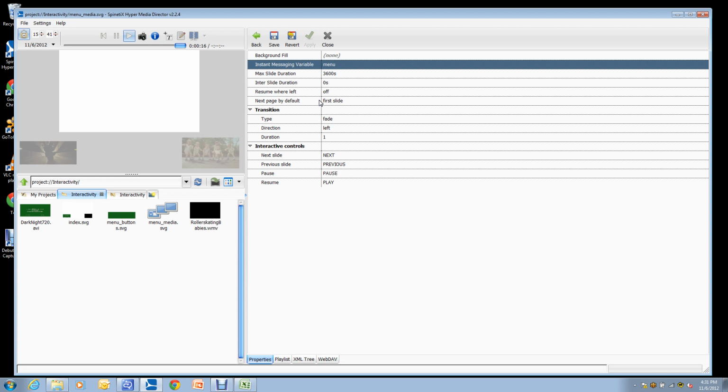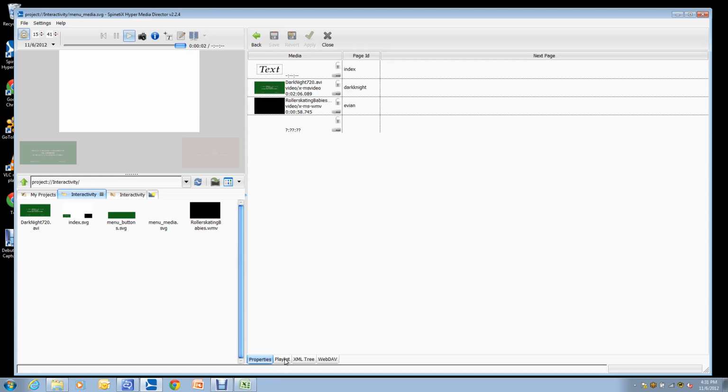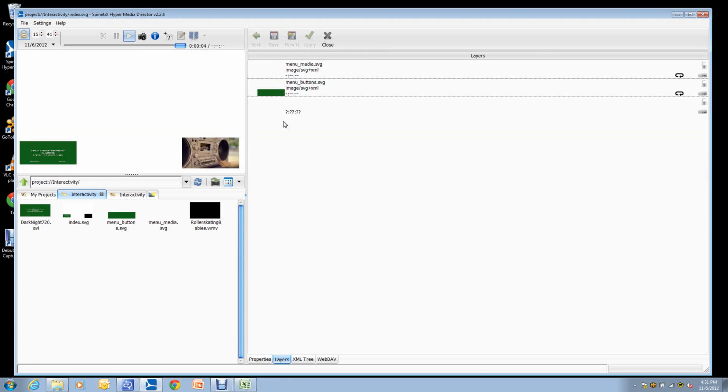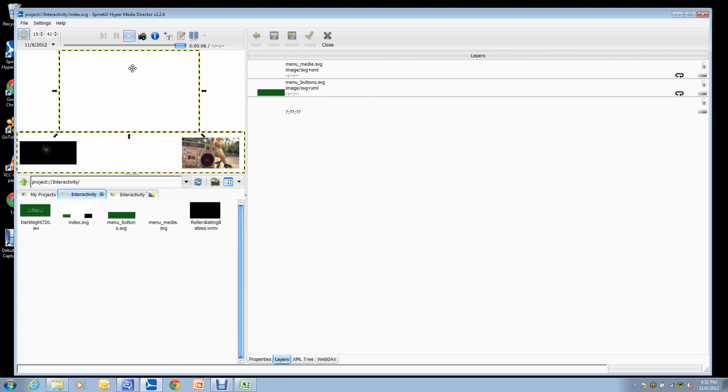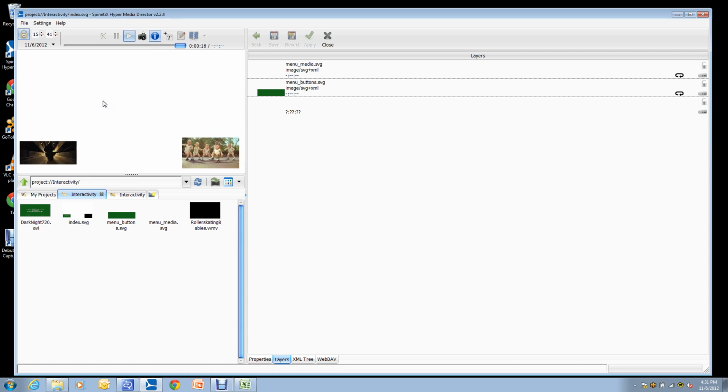But if you're using multiple menu media SVGs or menu buttons, you need to make sure that the menu media SVG that you want controlled by the particular buttons, the instant messaging variable needs to correspond with those. So I'll click the save button, go back to our playlist, and now to test this in Hypermedia Director, I'm going to click on this Enable Interactive Mode button. This disallows the use of sizing and positioning layers and basically makes the preview panel a touchscreen.